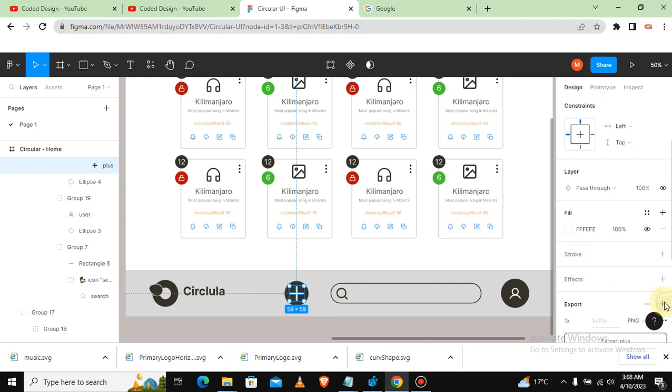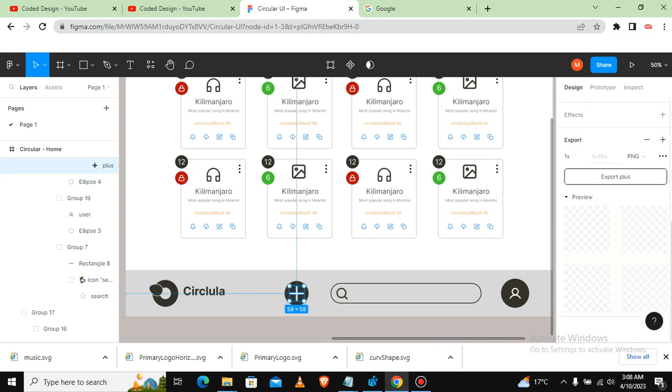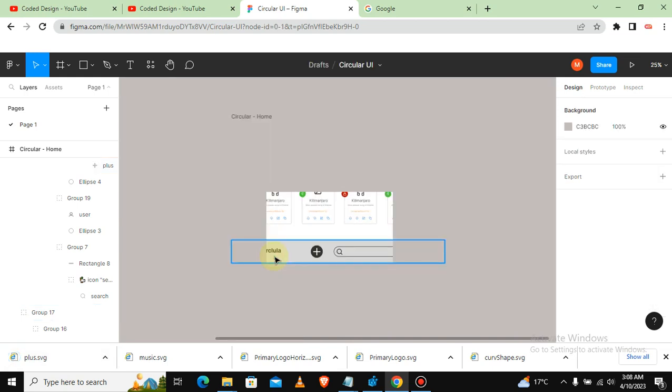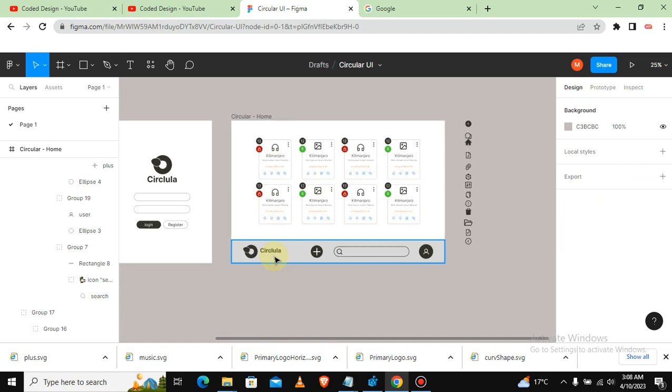Just click export, and then export as SVG, and then you click export plus, as you can see. Okay, now in terms of all other SVGs, behind the scenes I'm going to do the very same thing over and over again until I export all the files.